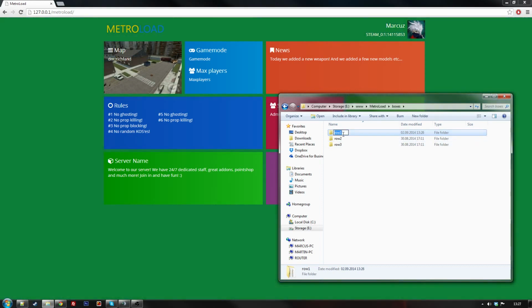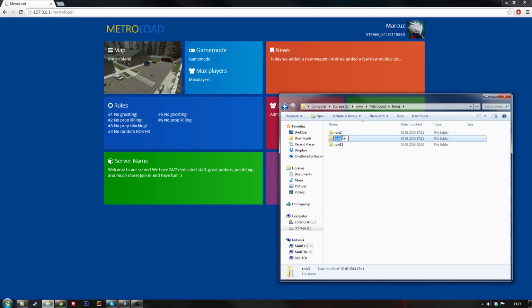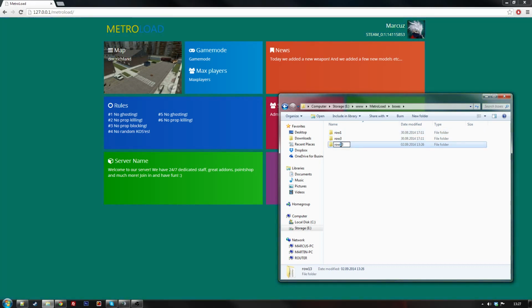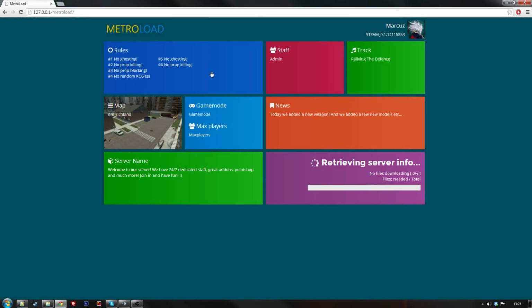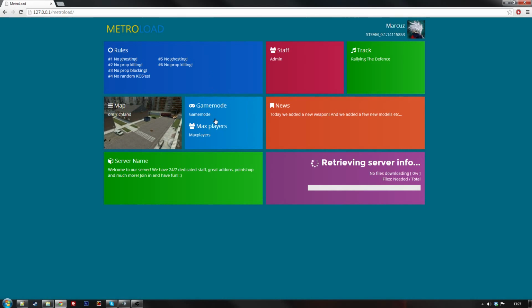By renaming this to row, well, I'm just going to put it to 13 for now because I'm trying to rename the box. You can't have two folder names at once with the same name. Here you go. Now row 1 and row 2 have switched spots.